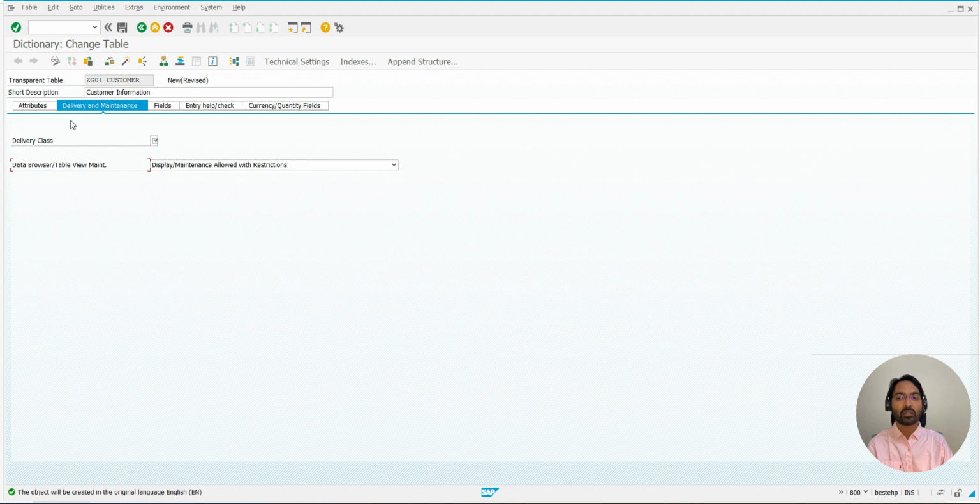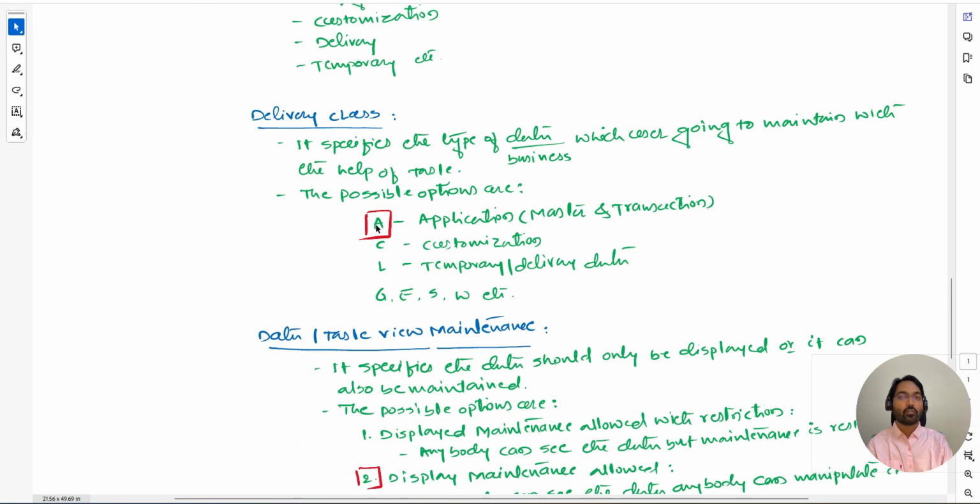The delivery class is nothing but what? Once after activation, what kind of business data you are supposed to maintain. It may be master, it can be transaction, organization, system, statistical, configuration, customization, delivery, temporary, and so on. Now, suppose you want to maintain the master data, it doesn't mean that you're going to type it somewhere. No, SAP has provided the possible options that we have already discussed. Like if you want to maintain either master or transaction, master and transaction we can call as application. In that situation, you need to maintain it as A. That will be considered as application data. If you want to maintain the customizing data under delivery class, you need to maintain C.